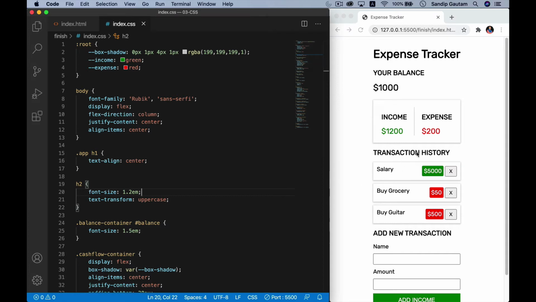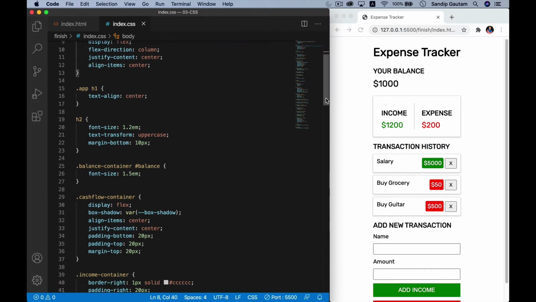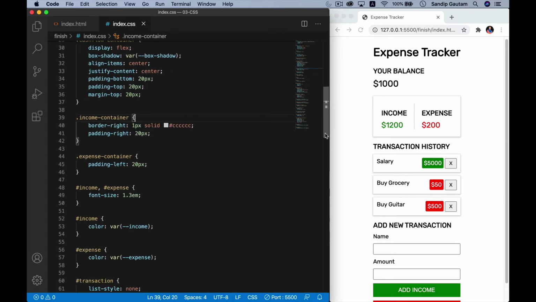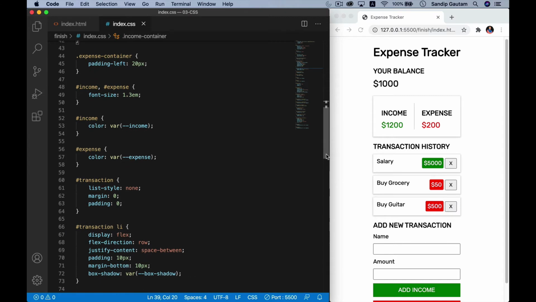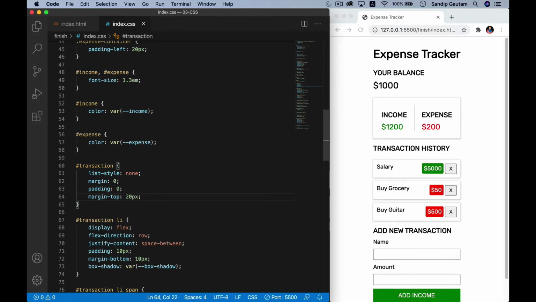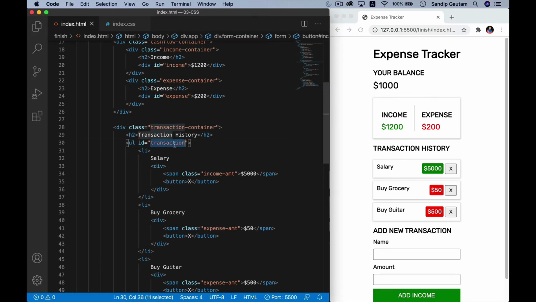It should have some spacing between these, right? So let's target these elements like transaction history. Do I have a transaction history element here? So let me see. I have a cash flow container, which is this one. I have an income container. I have expense container. I have transaction, right? So let me add some margin top here, maybe 20 pixel, just to add some spacing. Nope. So what is transaction? Basically, oh, it's ID UL.